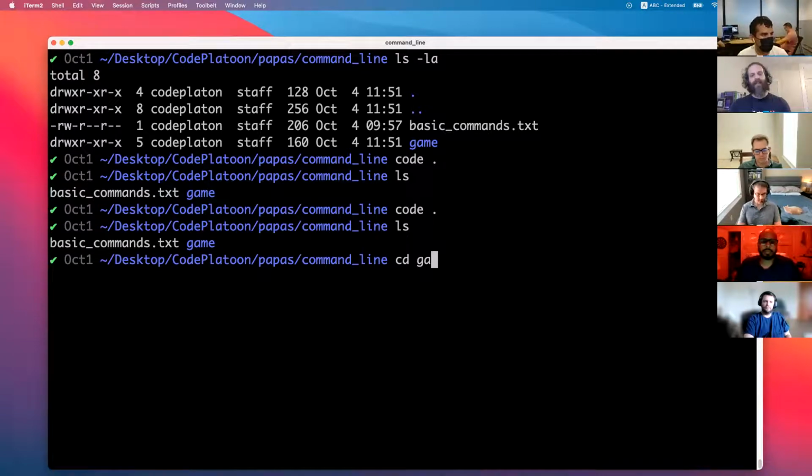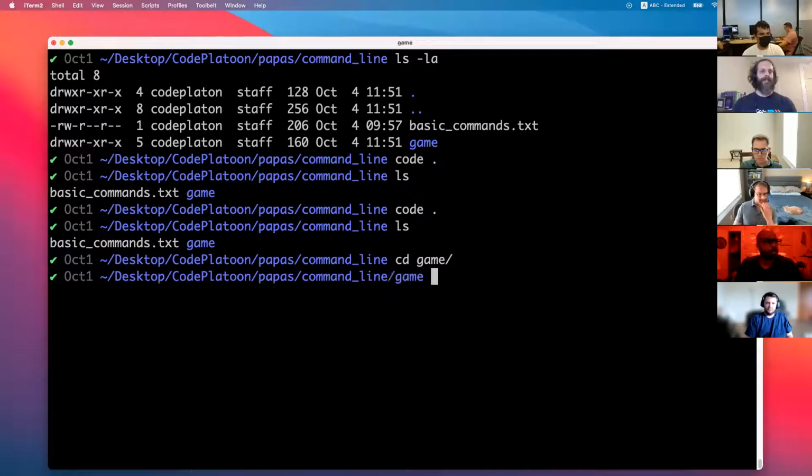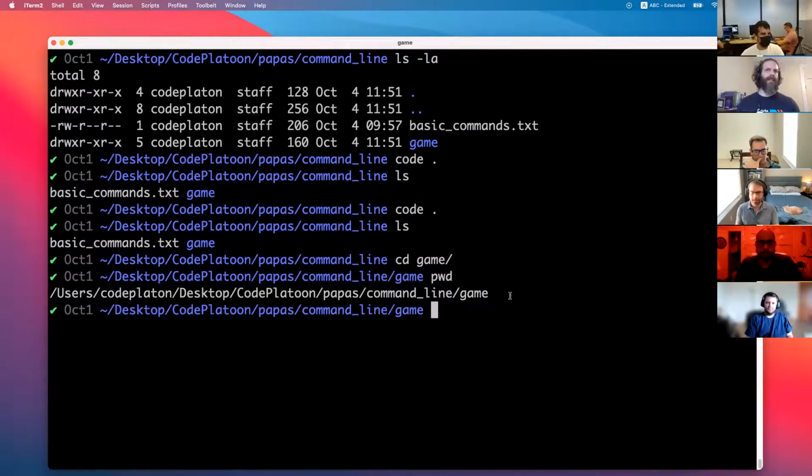And again, I'm very, very lazy. So these last two letters are a bit much for me. So I can do GA in this case, and then tab, and it should autocomplete. So it knows where I am and what files and folders I have in my current context. So as long as there are no ambiguous cases, it will automatically fill in the rest. So I'm going to CD into game. And notice that my display has changed. And if I do PWD, I can see that this is where I am right now. So I'm inside the game folder.